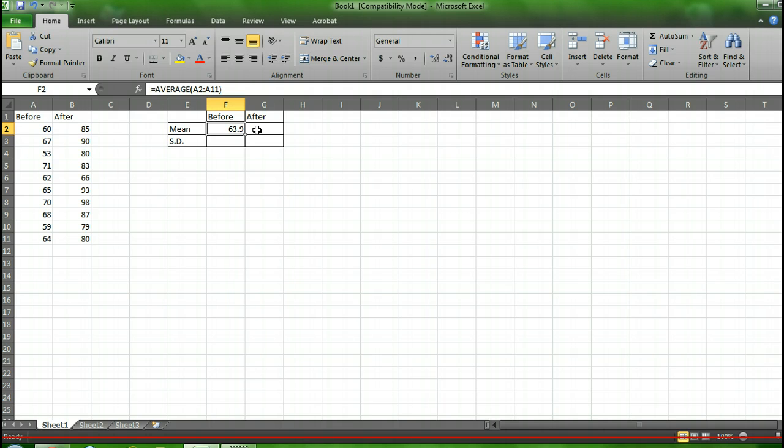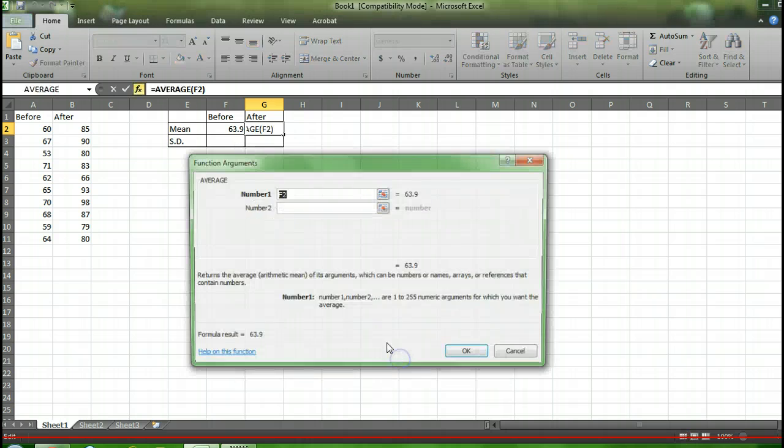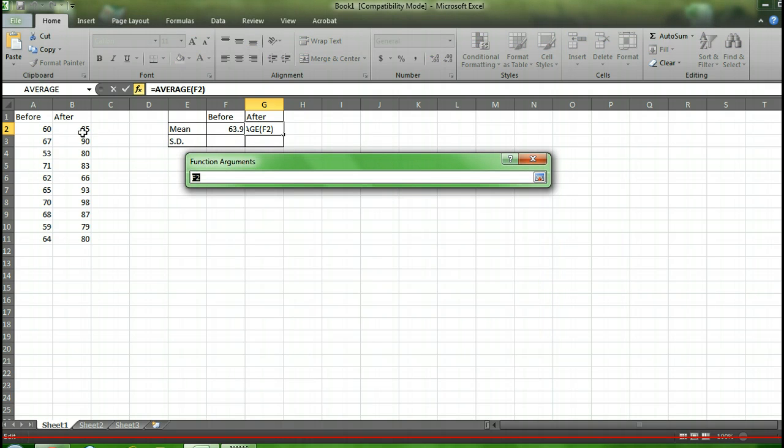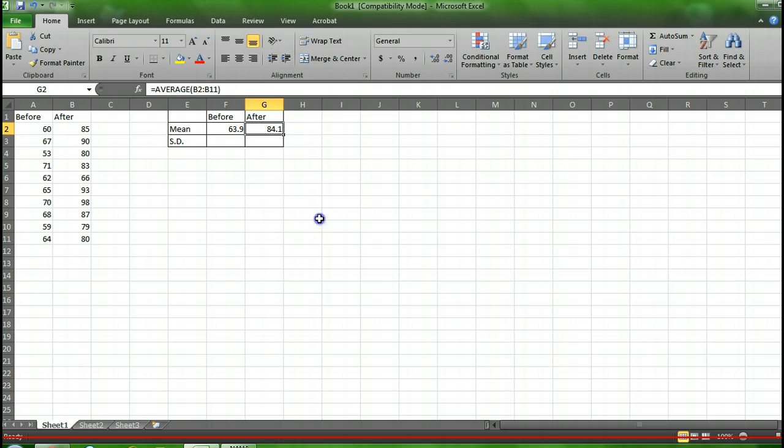Now, we're going to do the same thing for the after column. So again, click on Insert Function, Average, OK, and I'm going to select all the data from the after column, click OK, and I get 84.1. Now looking at that alone, it looks like after has a higher heartbeat per minute than before. But as you know from your reading, we have to take into account standard deviation, or the spread of the data around the mean.